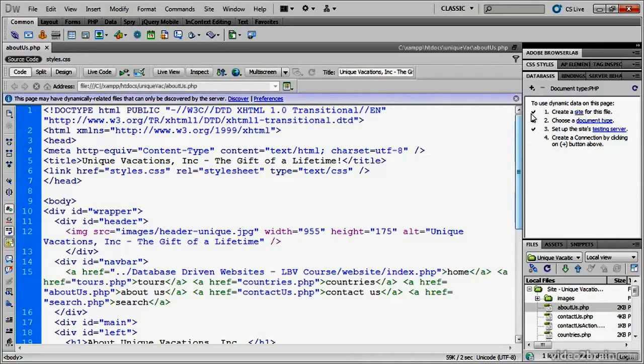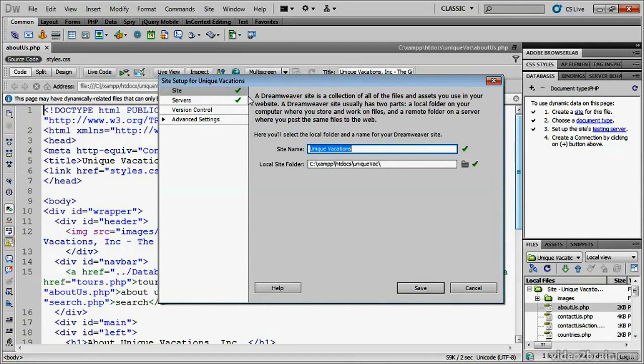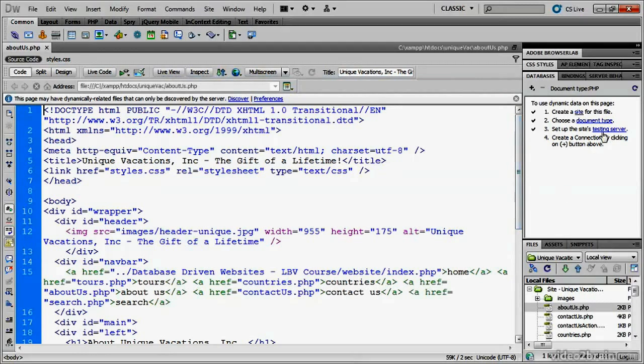So I want to make sure that all three of these items have a check mark. If your testing server does not have a check mark, you can click the refresh button here, provided you've gone through all of the other installation sections of this course. And in case you have defined it and everything should be set up correctly, and you're not getting this third check mark, click the testing server. It takes you out to your site setup, and if you make sure all four of these have green check marks, click Save. That might refresh this area so you get a check mark here.